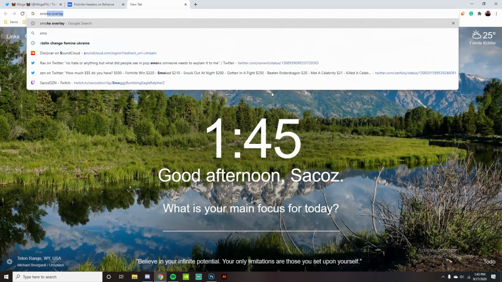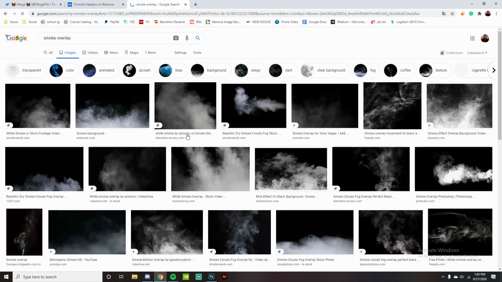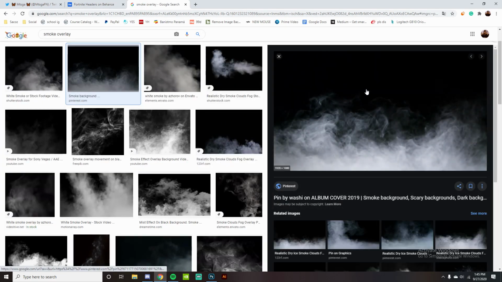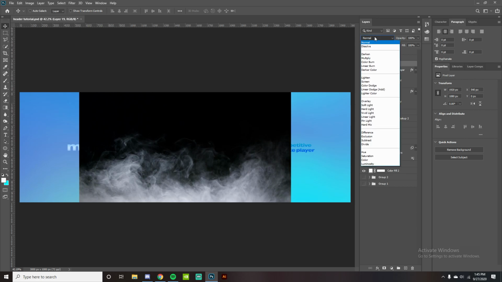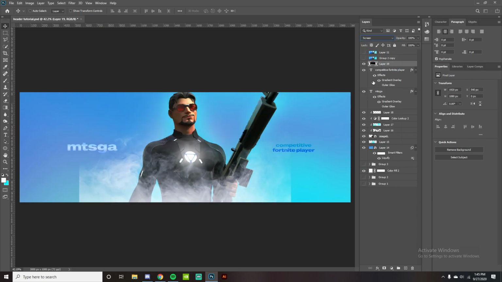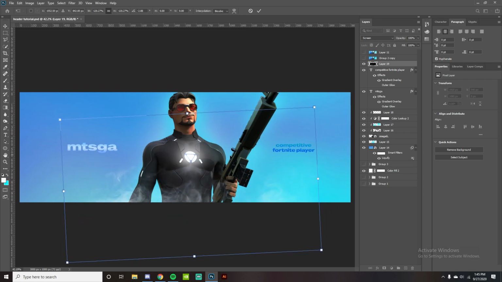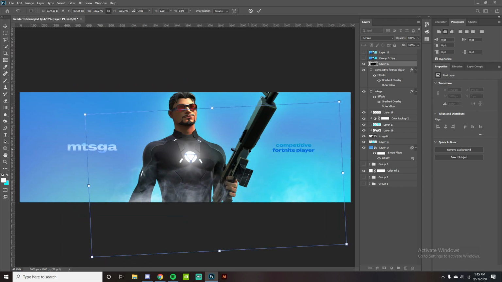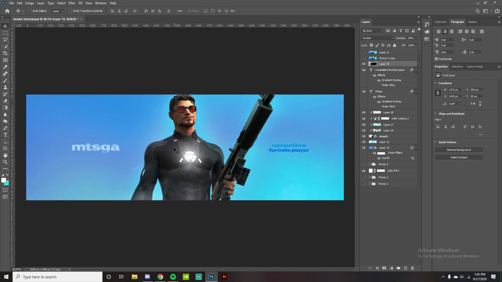So we're gonna go to smokes, smoke overlay on Google, boom, just find one you like. I like this one, copy image, paste it over everything, and then put it at screen right there. Just kind of put it there so it looks cool, and then put the opacity a little down. You can play around, you can add more smokes, you can add colored smokes.